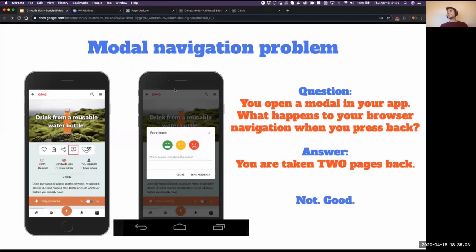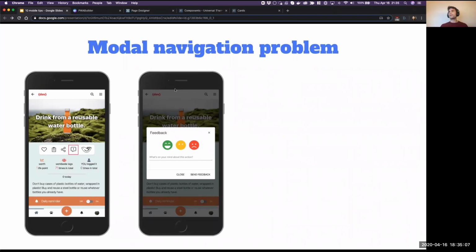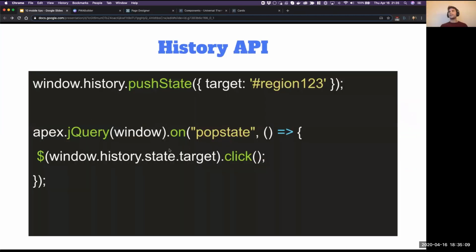So using the history API that we've shown before, if we're going back here, what we could do when we go backwards is actually run a very little snippet of JavaScript that closes the modals instead of going back to the previous page.